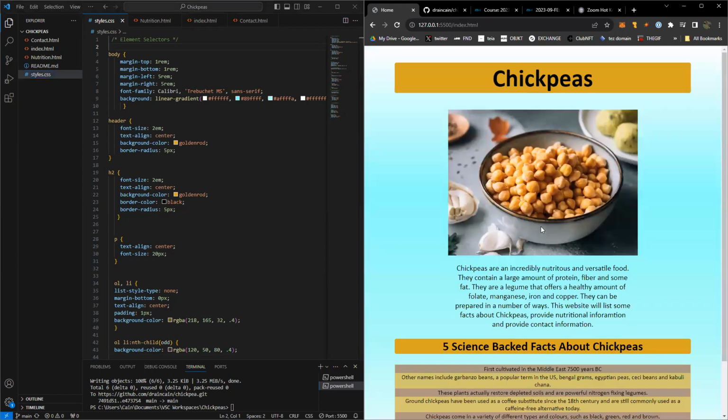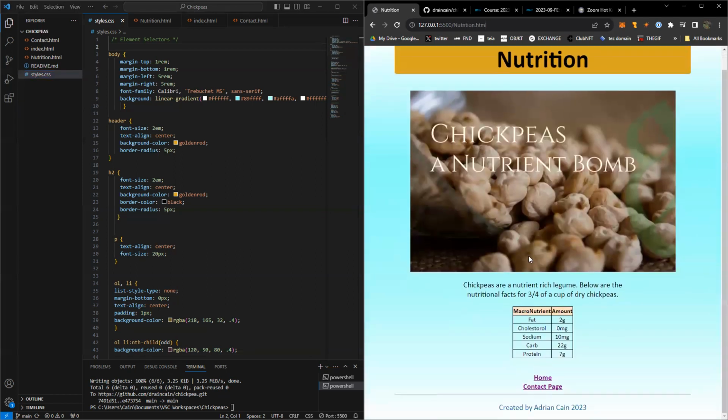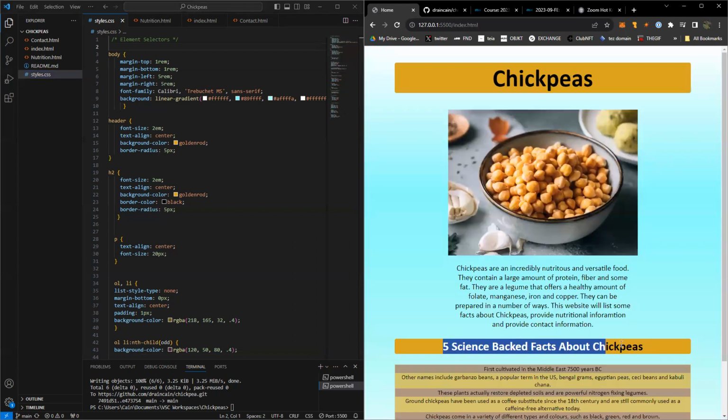Now on my header here, I have set up an element selector to set a font size, align it in the center, give it a goldenrod background, and also curve the borders. And so that is on all 3 pages since it's affecting all headers. All H2s, all header 2s are down here on the pages. Well, actually, I just have the one. So it's just affecting this text right here. And then it's doing kind of the same thing as the big header.